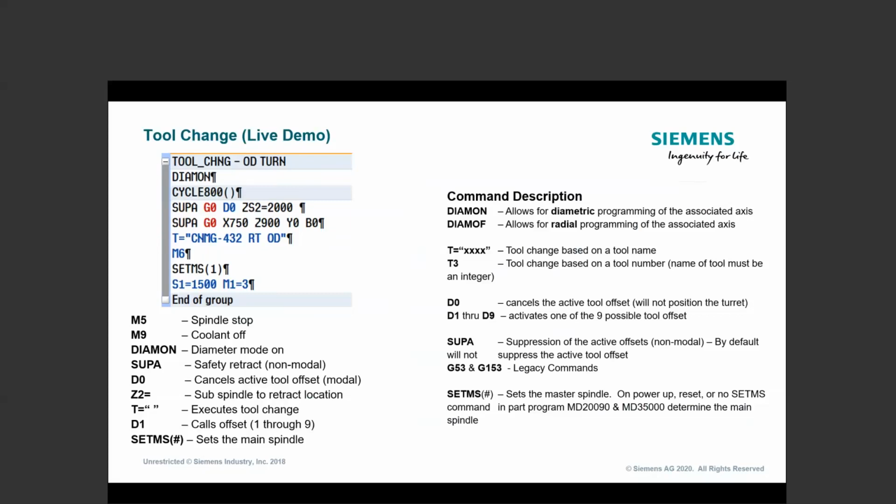Now, SUPA is a non-modal command, meaning it's only going to work for this one line. So if I'm doing a couple moves and I break them up, like I have here in this case, I wanted to get my counter spindle to a safe location. So there's my SUPA line, and then I want to drive my X and Y and Z and B to a known position, probably for tool change or certainly for clearance before I get into swiveling. Then you can load your tool.